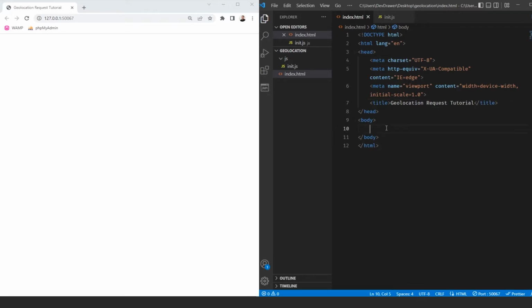Okay, so inside of this, let's go ahead and add a reference to our JavaScript. So we're going to do script source equals JS/init.js. Okay, and then here we're just going to do a button type button, and then let's just call this ID equals show position so we can actually produce a result with that. And let's just put the title of it as show position.